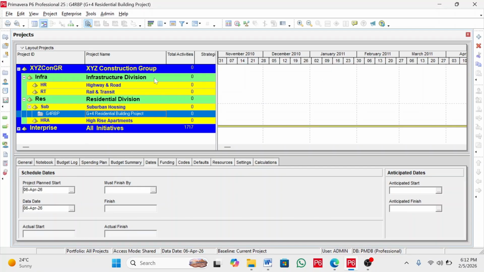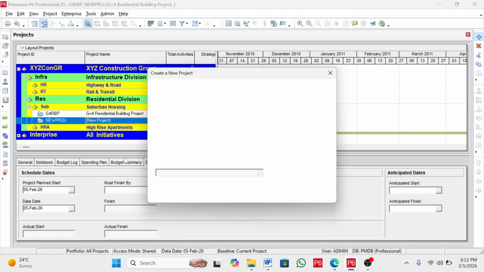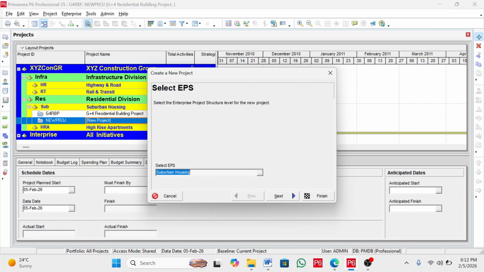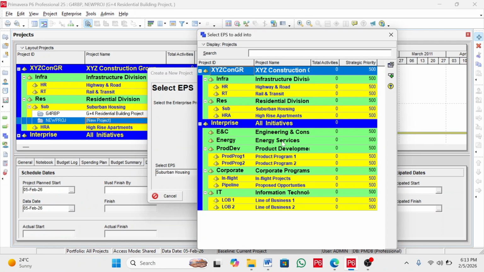We have another option also. We can click it here, the add button. When we click the add button, we're gonna create another project. It asks us to select which EPS. By default, it's selected already. If not, we're gonna click here and we're gonna click the suburban or the high-rise. For this one, we need the suburban one.